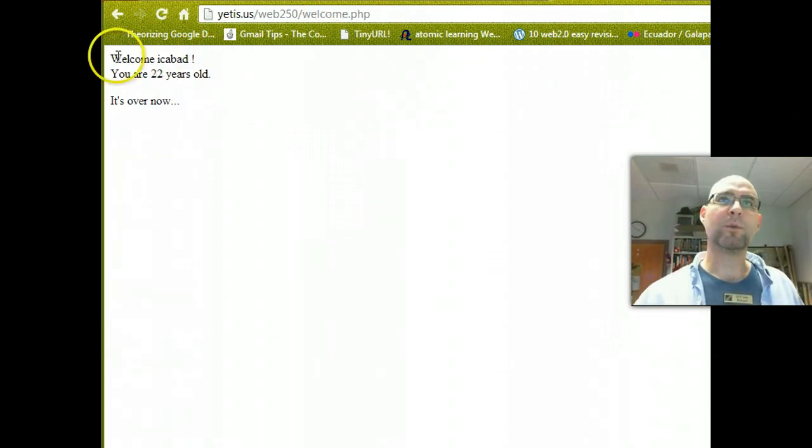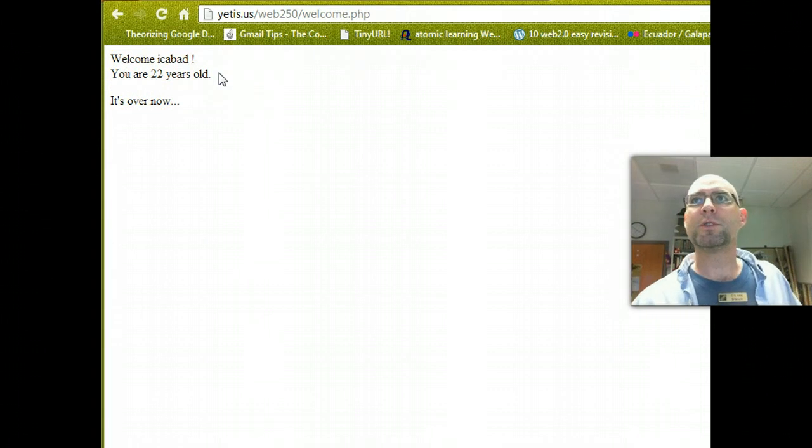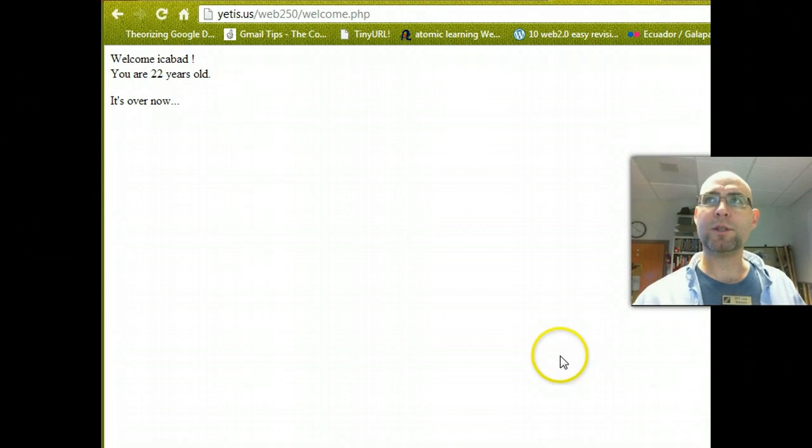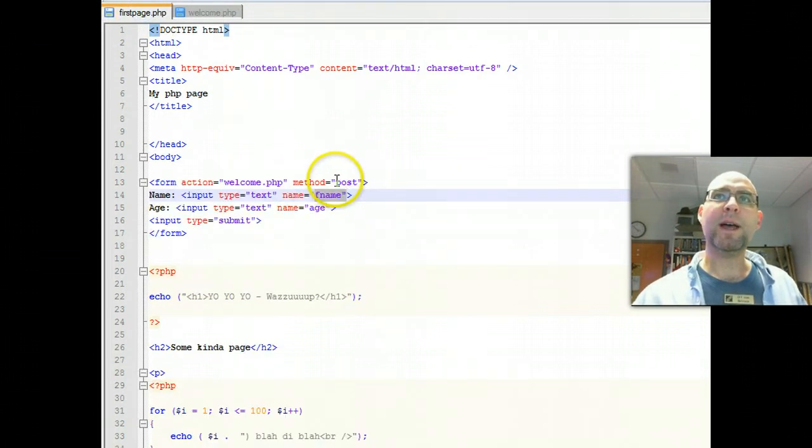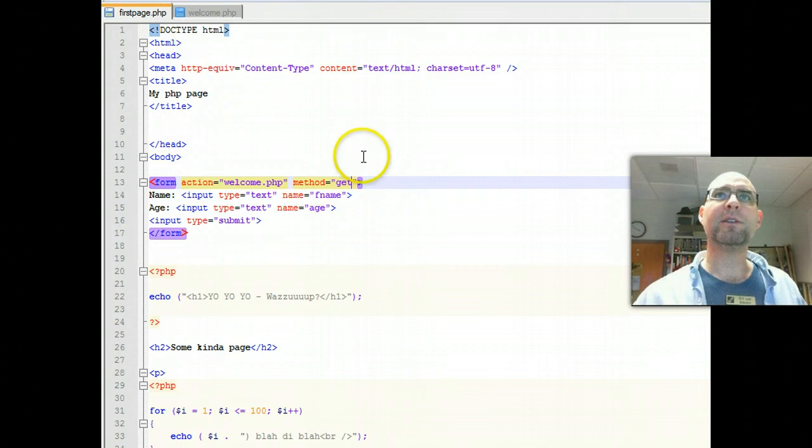And now notice what I get. Welcome, Ichabod. You are now 22 years old. So the question is, well, what does that give us? Well, we just know that it's being passed in the back. So I'm going to make a quick change, and you can read about this in the tutorial. I'm going to go in, and I'm going to change the method from post to get and save it.